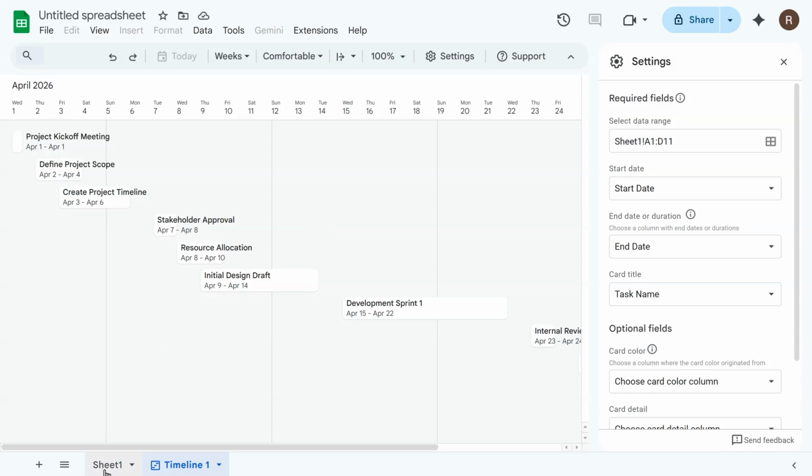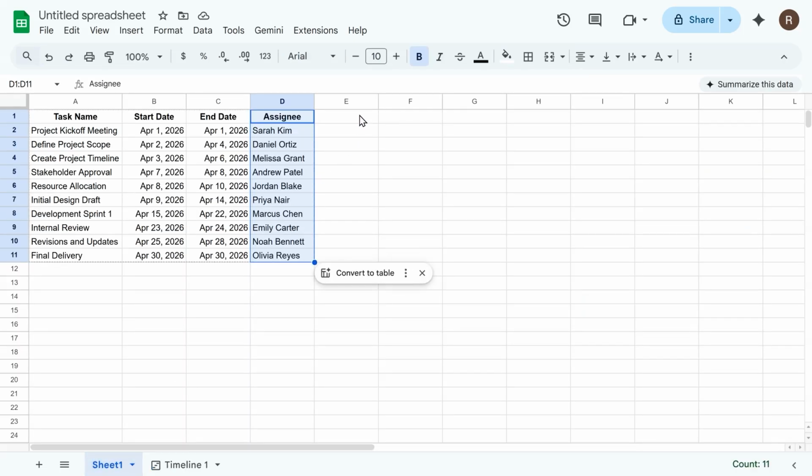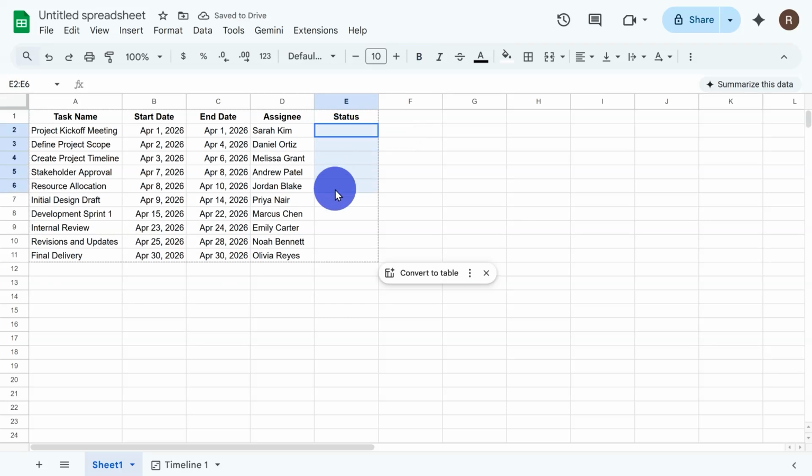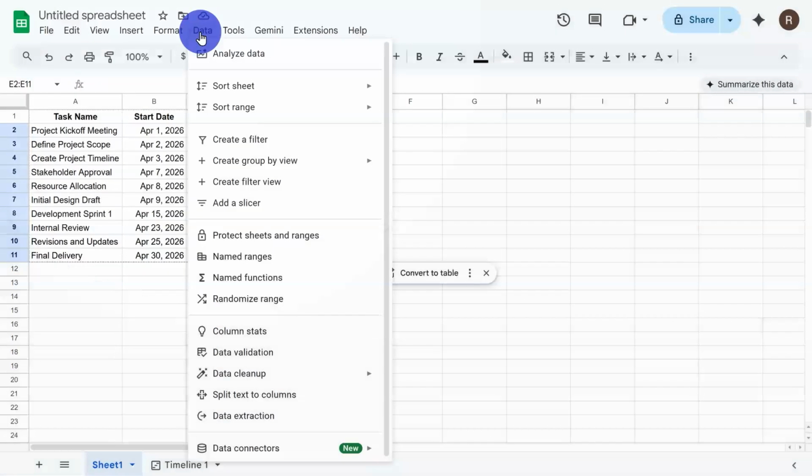To replace that Kanban board field, we're going to use drop-down chips. You can create a column for status and use data validation to create these colorful tags.